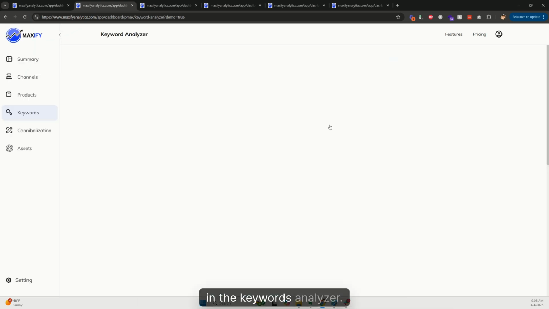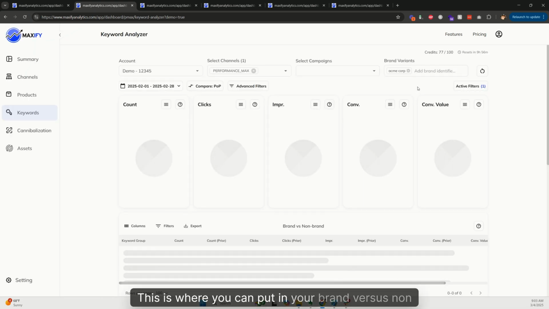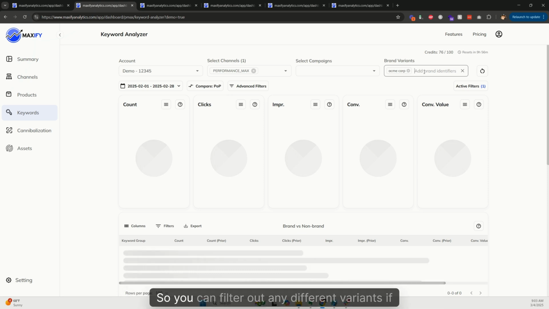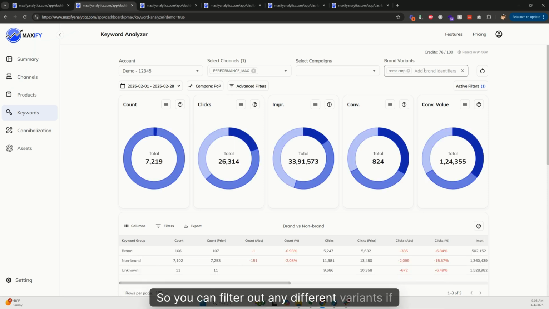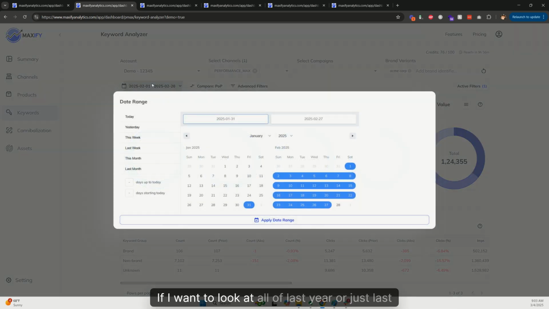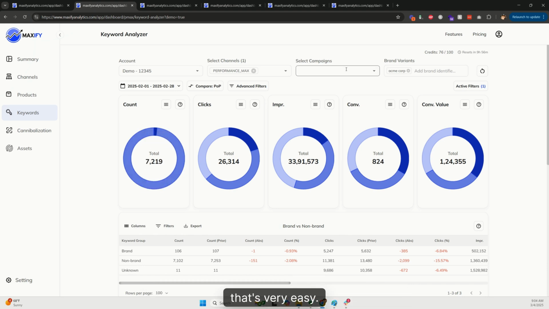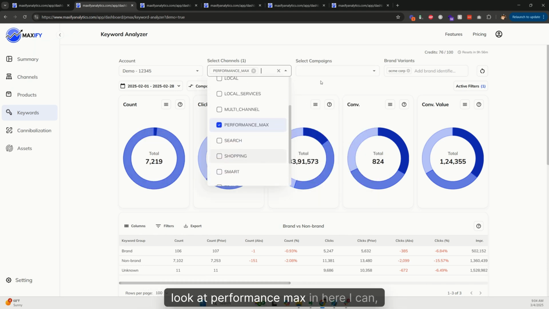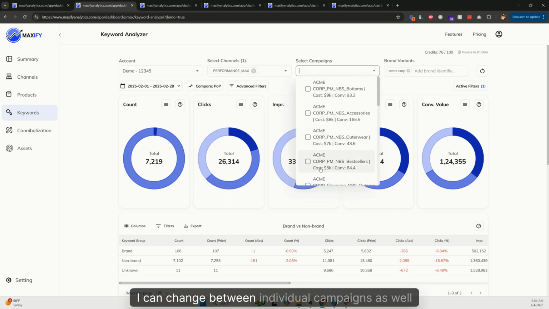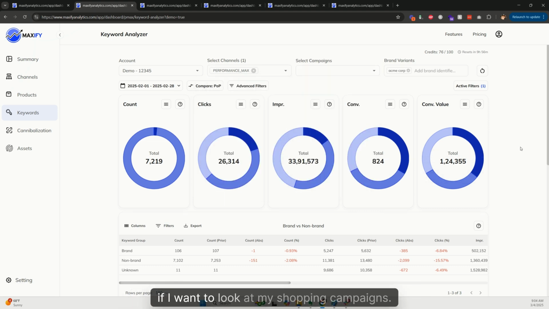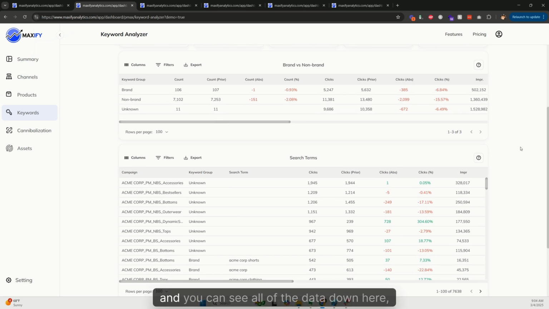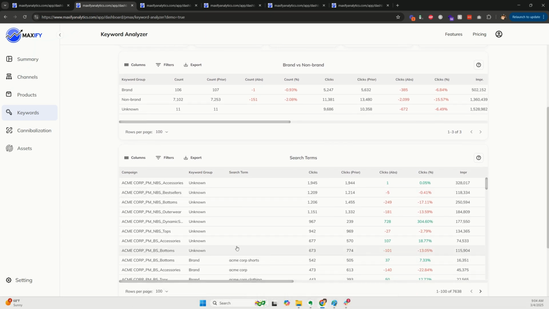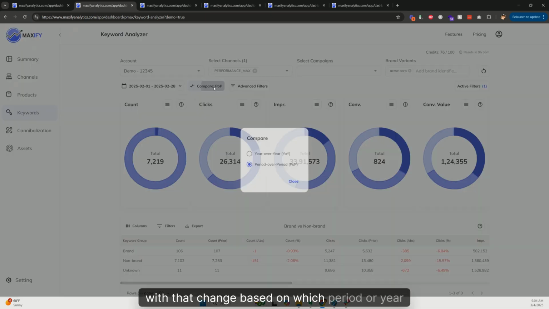In the keywords analyzer, this is where you can put in your brand versus non-brand variants. So you can filter out any different variants if there's multiple or you have product lines. Again, you can compare, you can change the date range. If I want to look at all of last year or just last week, that's very easy. I can select campaign type. So if I just want to look at search or I want to look at Performance Max in here, I can change between individual campaigns as well if I want to look at my shopping campaigns.